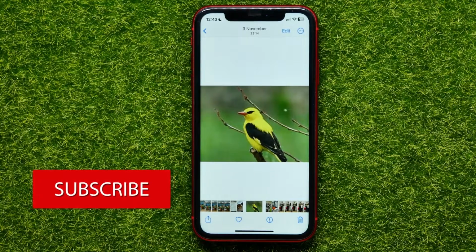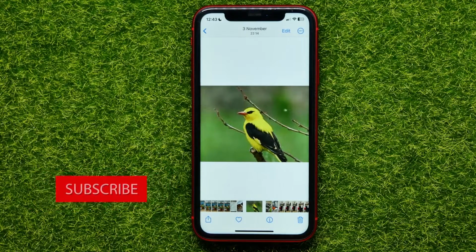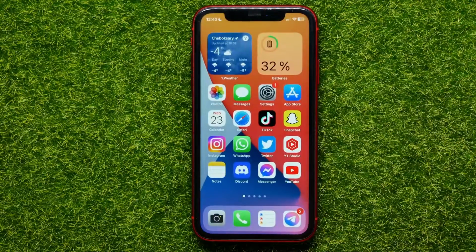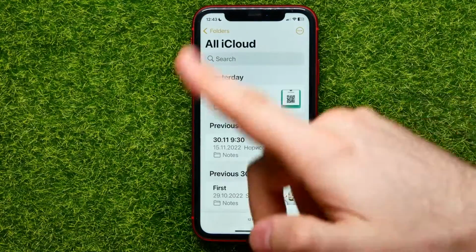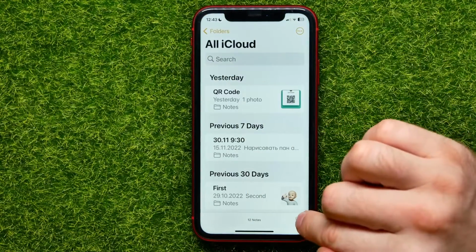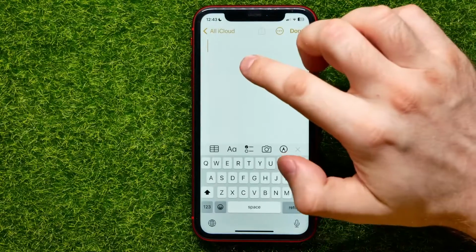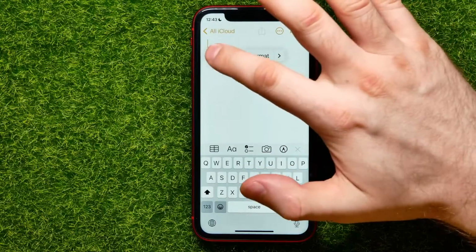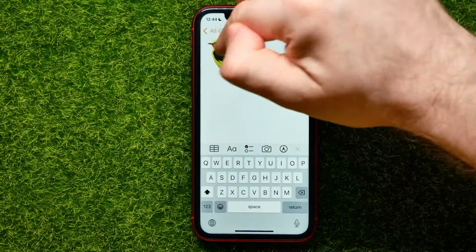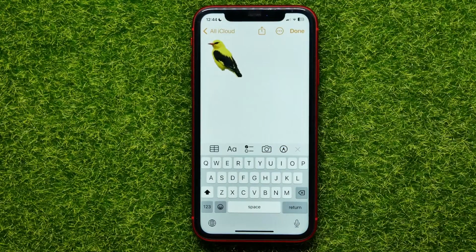So now the object has been copied and I can close Photos app and open up any other app where I can paste it. It could be Messenger app or Notes app or whatever. Let me show you how it works on Notes app. So I'll just open up Notes, hit that icon to create a new one, and now I can double tap at the text field and hit paste to paste that object into the note.